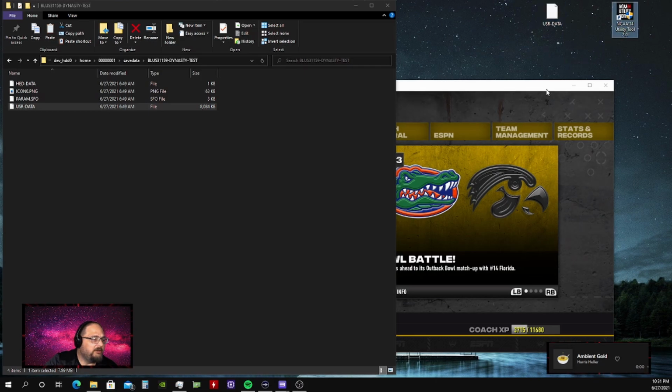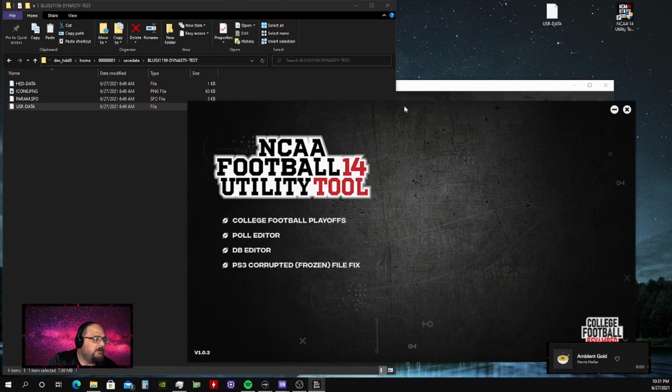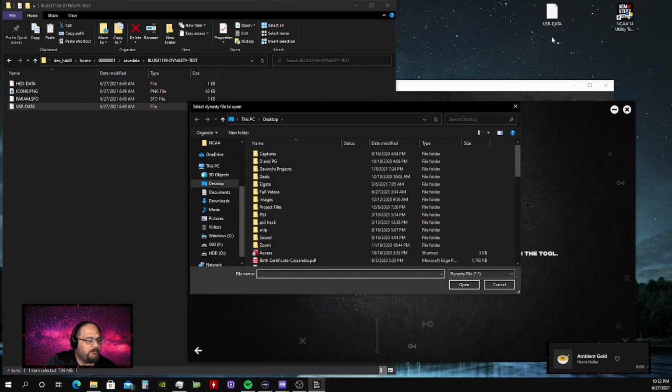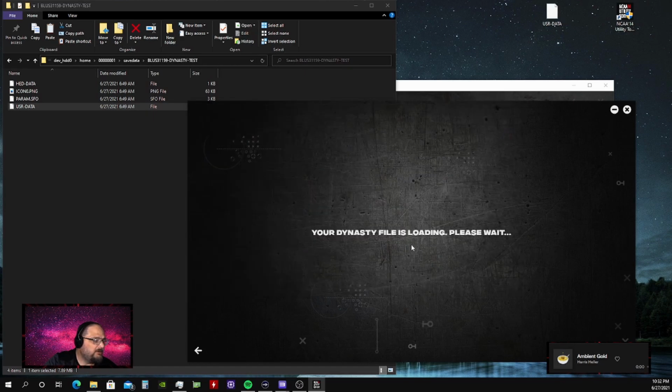We'll open up the utility. It'll probably ask for administrative rights, which it does. Okay, we'll bring that over here. Here you'll see the college football playoffs and the poll editor. We want to do the poll editor before you do the playoffs if you want to change to your own ratings. So we'll open the file that we've moved to our desktop, right down here. That'll take a second to load.